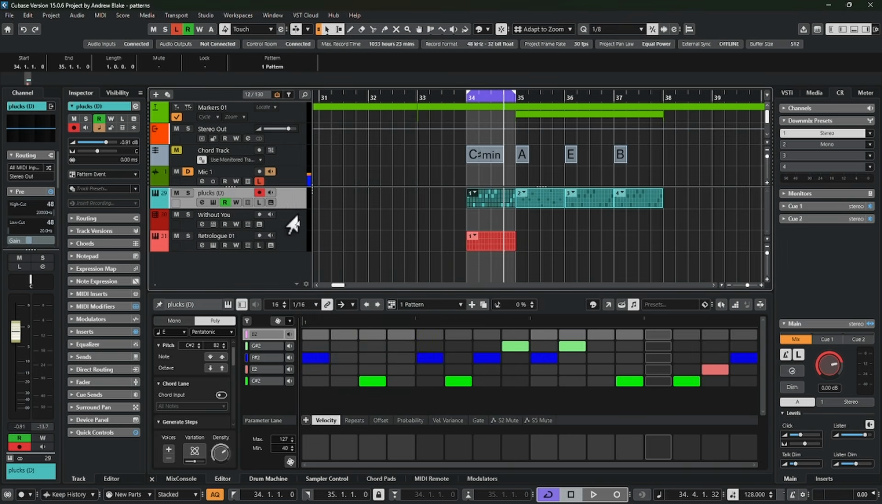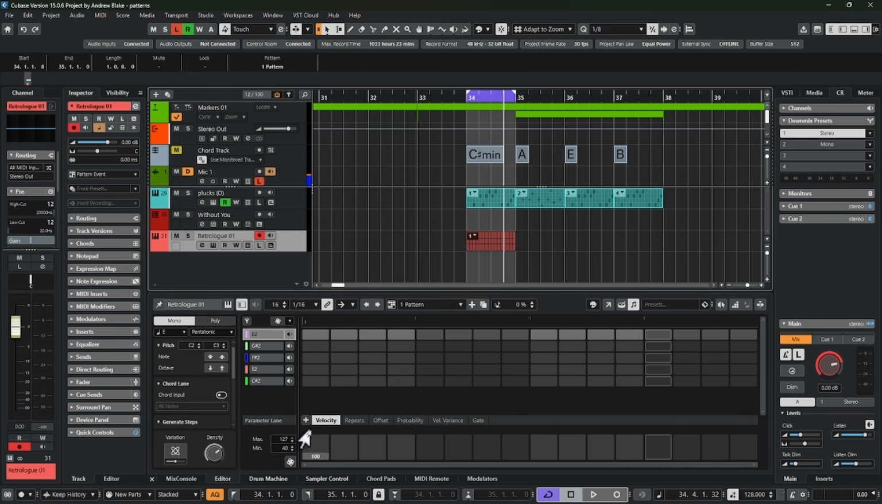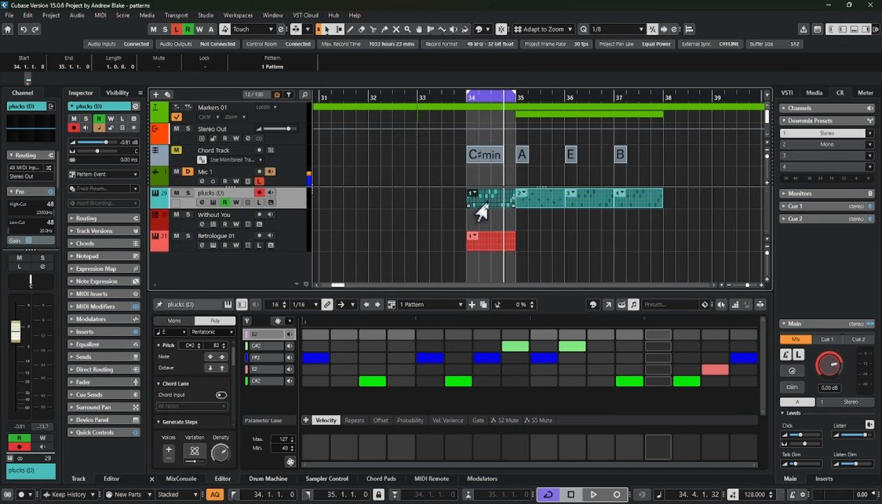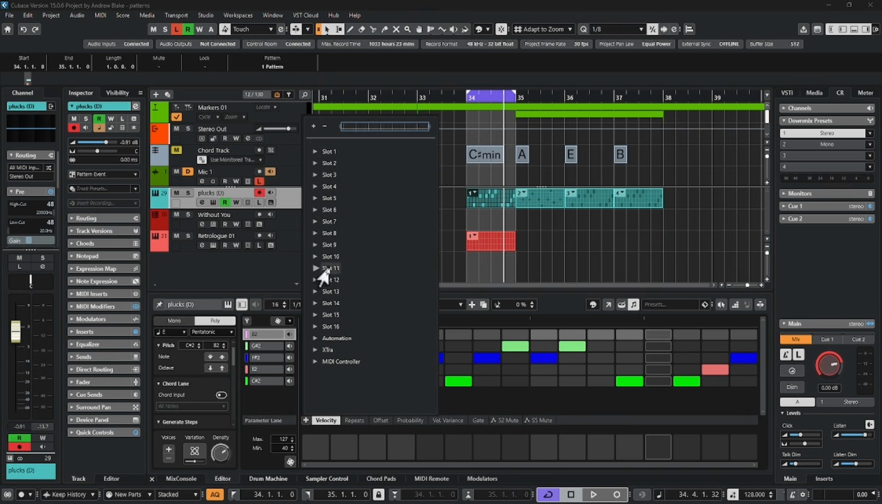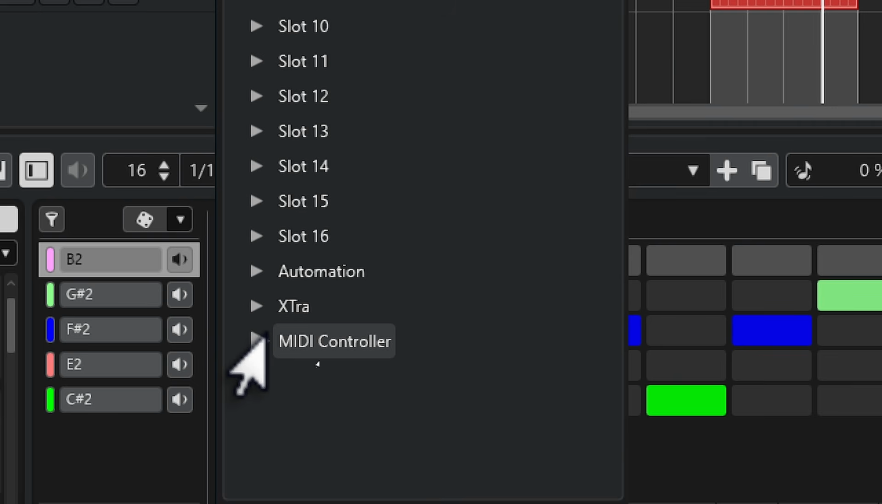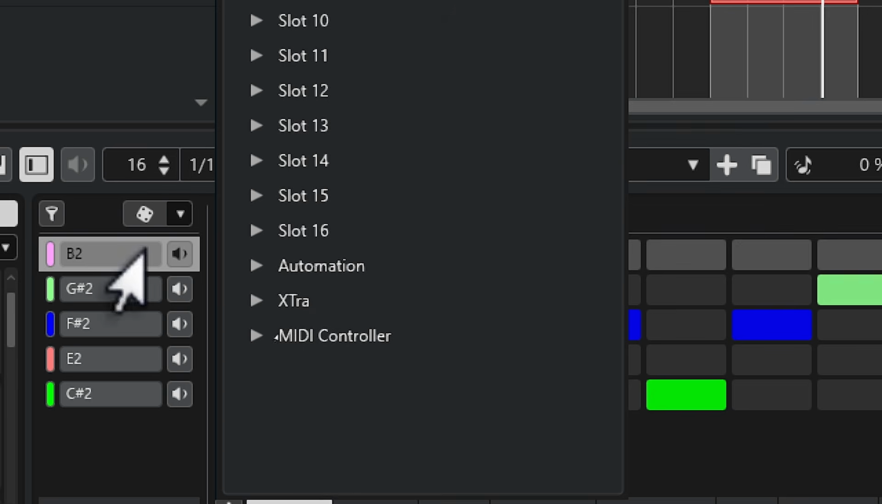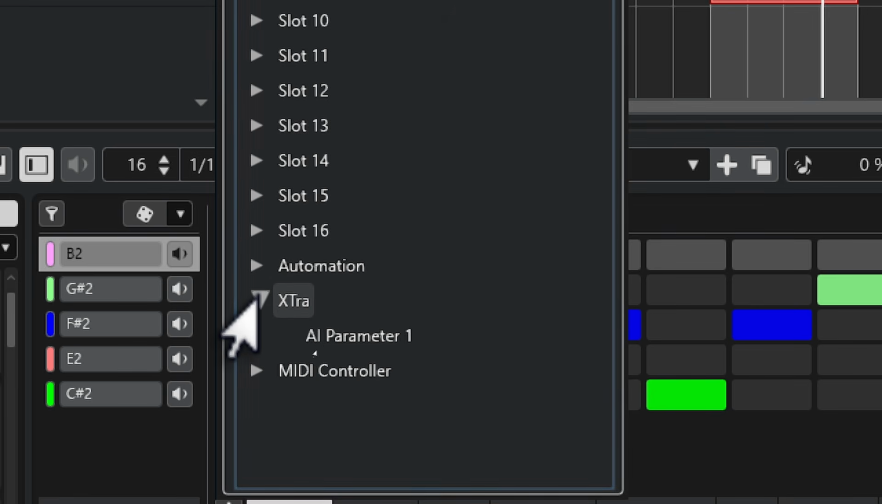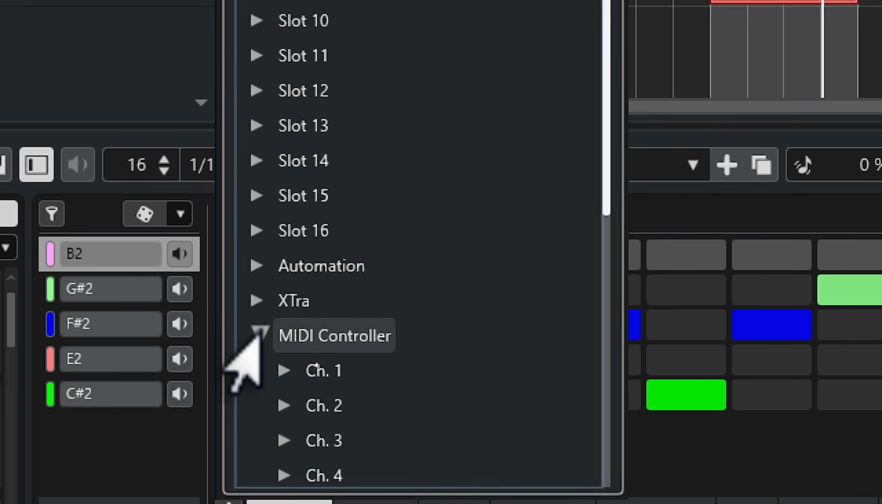And selecting the track doesn't make any difference. You actually have to select a different pattern before you'll see this plus button change. So if I go back to the original pattern and hit this, now I have these slots back. But notice I also have these options at the bottom. And again, you're going to see these pretty much all the time. This category for automation, one that says extra, and this one that says MIDI controllers.